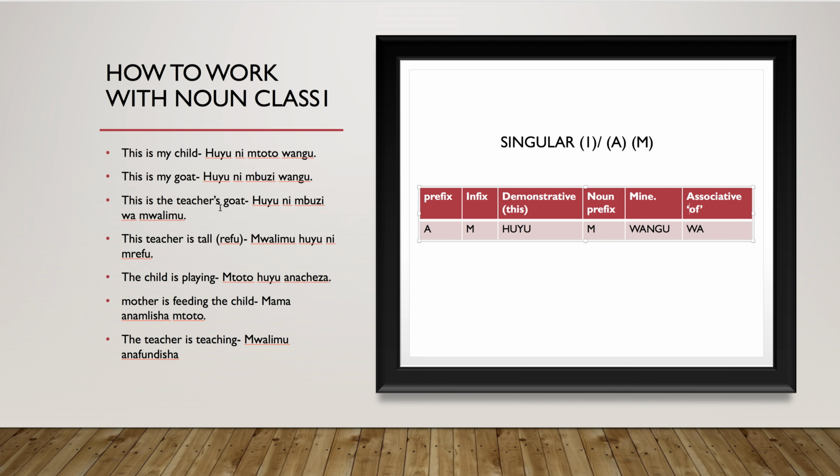So this is the teacher's goat. Huyu ni mbuzi wa mwalimu. This teacher is tall. Mwalimu huyu ni mrefu. Why is it mrefu? The word for tall itself is simply refu, but then we have to match it. So the noun prefix is going to be m, and that's what's going to match it.